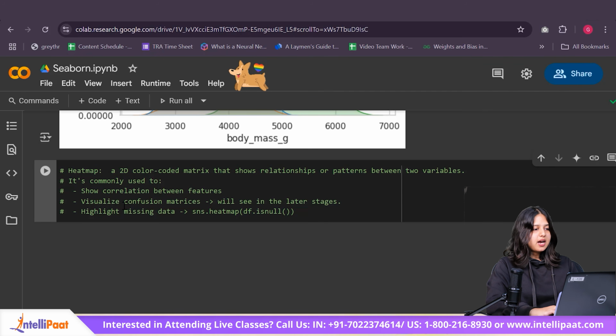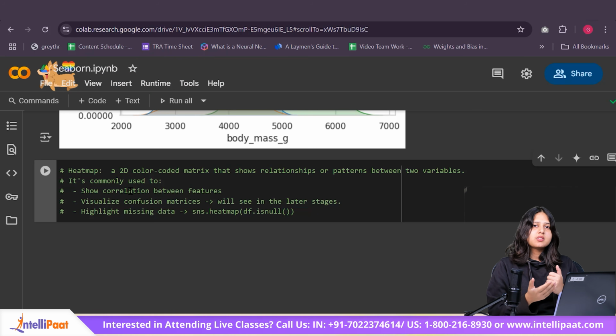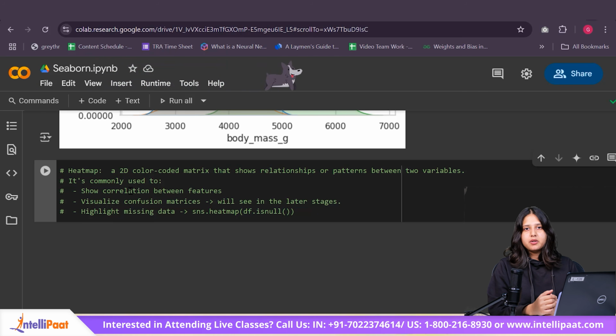Alright, so the next plot that we have is a heat map. So it is a 2D color coded matrix that shows the relationships or patterns between two or more variables. Okay, so it is commonly used to show the correlation between features. Visualizing the confusion matrices, that is something that we will be looking into deeply in machine learning in the later stages. And it also helps us highlight the missing data. So it has a simple function where you can see whichever data points are missing using the isnull function. Again, that is something that you will be implementing in the later stages.